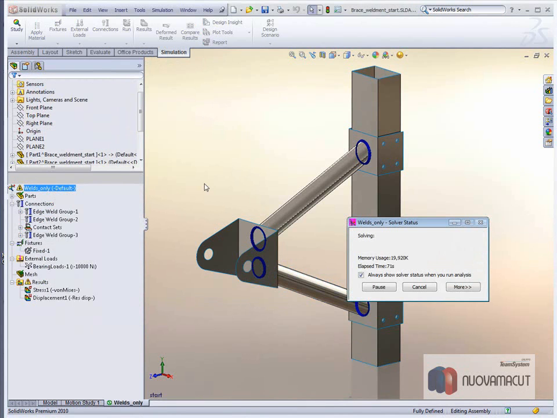It doesn't take too long to run the model because it is just doing an analysis after the fact. So the main time for this model's run time is defining the bonded contact between the brackets and the column. You see a nice update with that solver status.